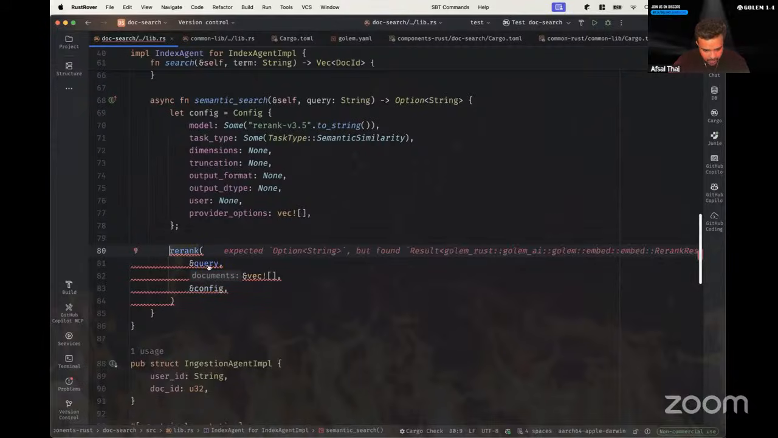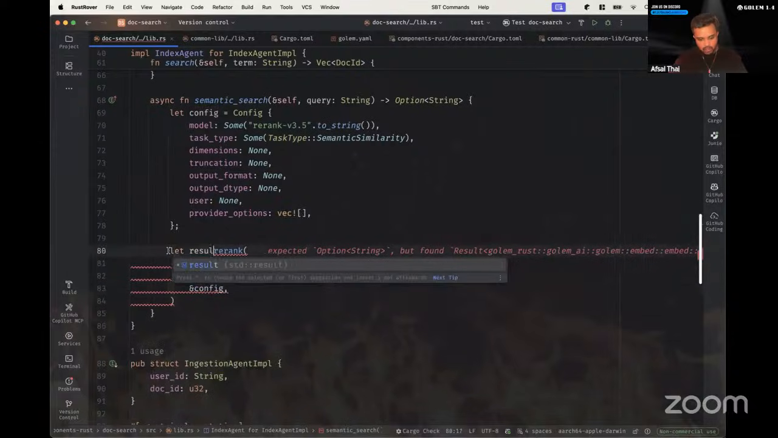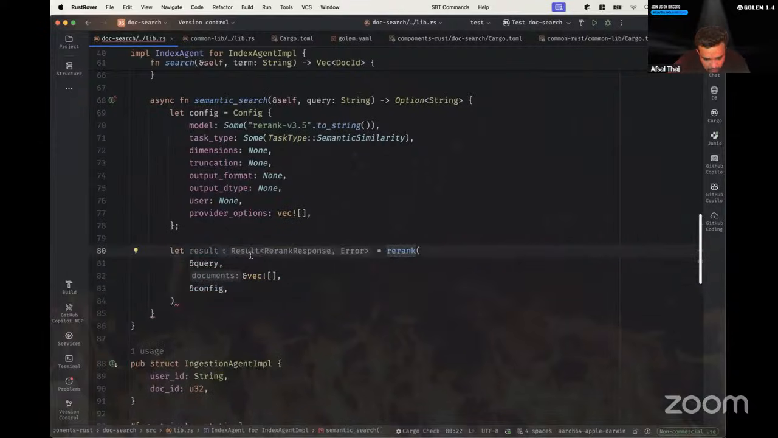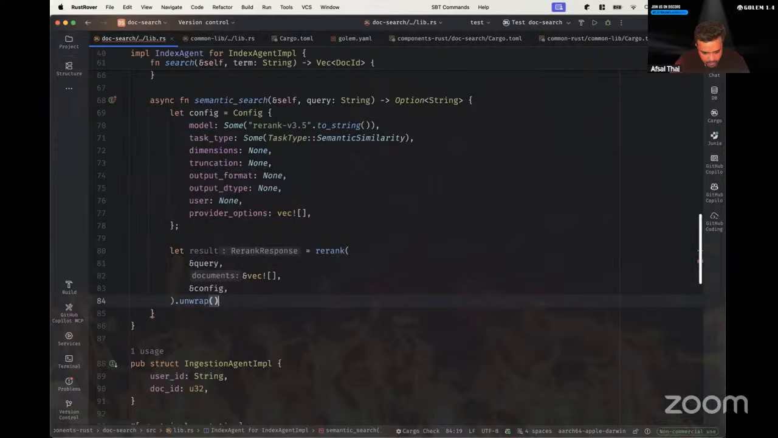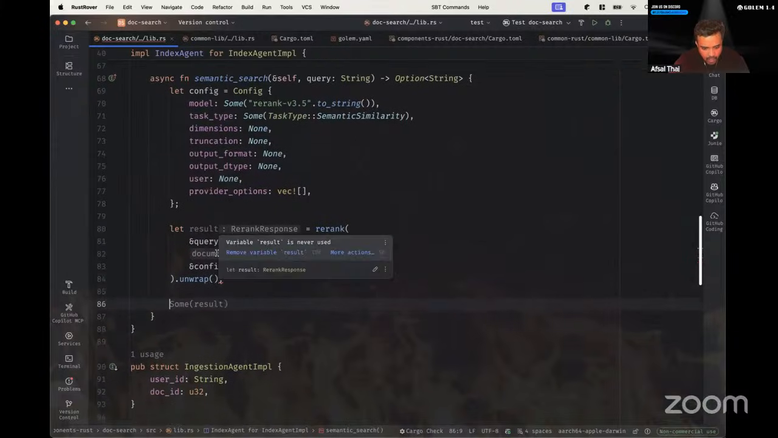We'll take 3 parameters. One is the actual query, and the next is the document, so it re-ranks it, and then the actual config. What is the result here? Oh, it's a result. So for now, let's unwrap this. We will quickly fix that. It's not good. And then the documents is empty, which is not good.